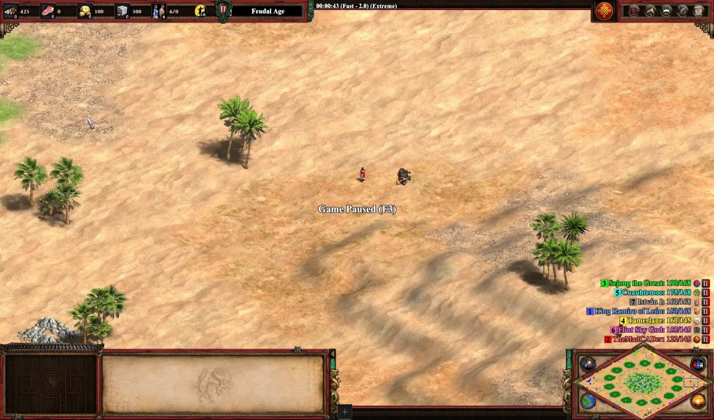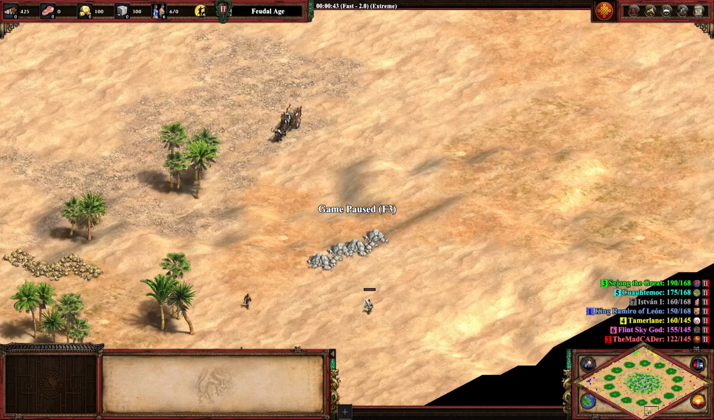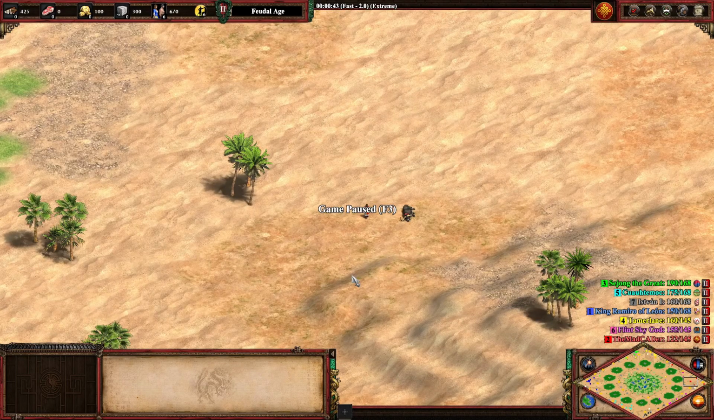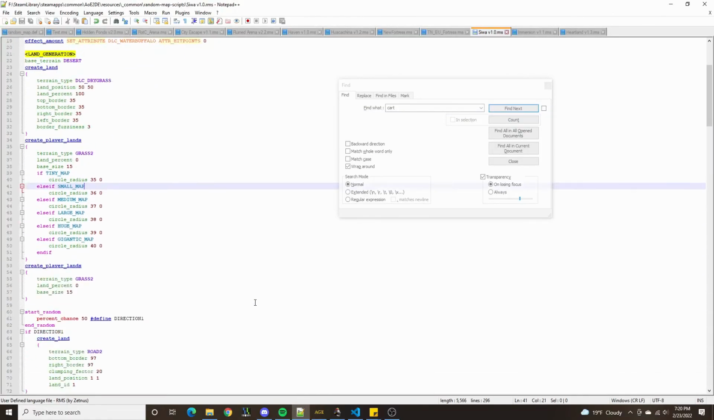But the intention of this map was to have the trade carts in control of the player from the start of the game. And with the method that we're using, by using them as Gaia objects, that's not going to be the case currently. So the next step that I tried was finding a way to convert those Gaia trade carts to the player immediately upon starting the game.